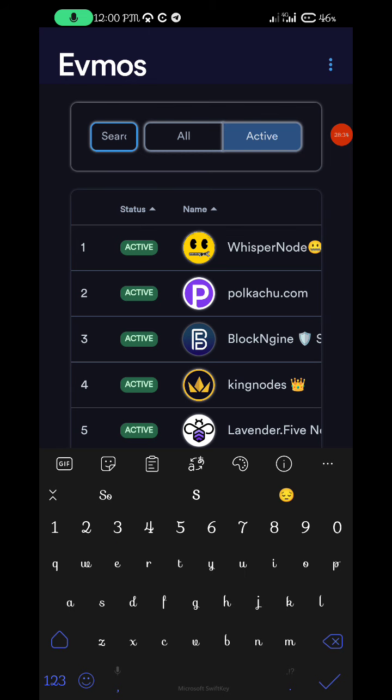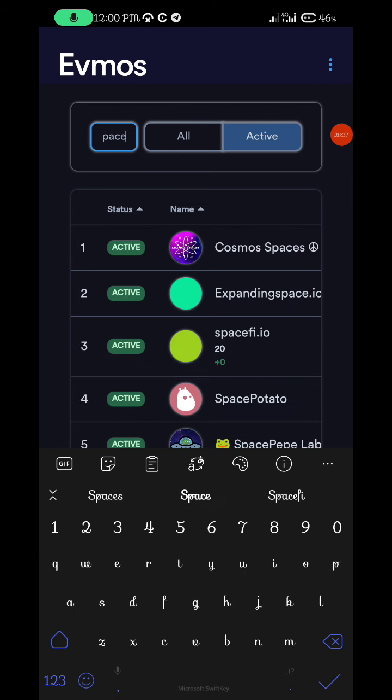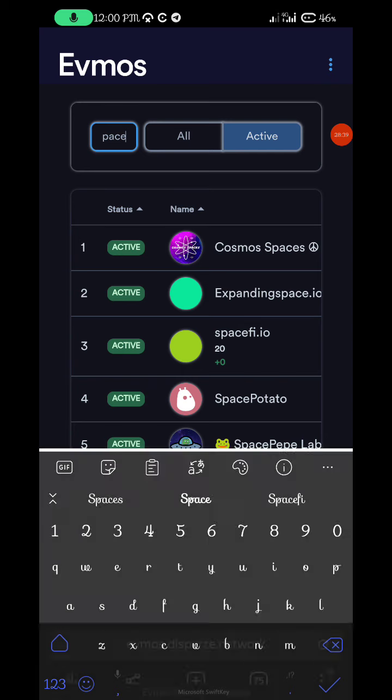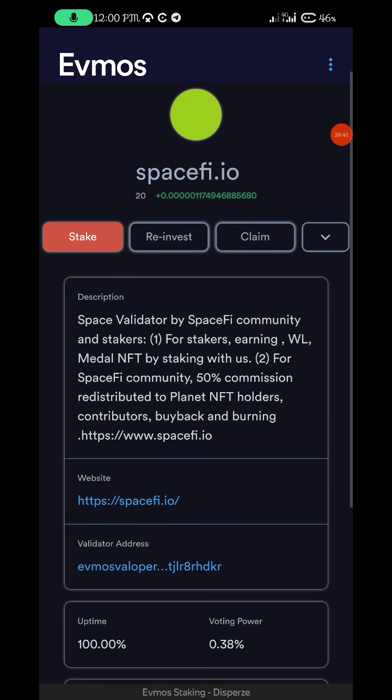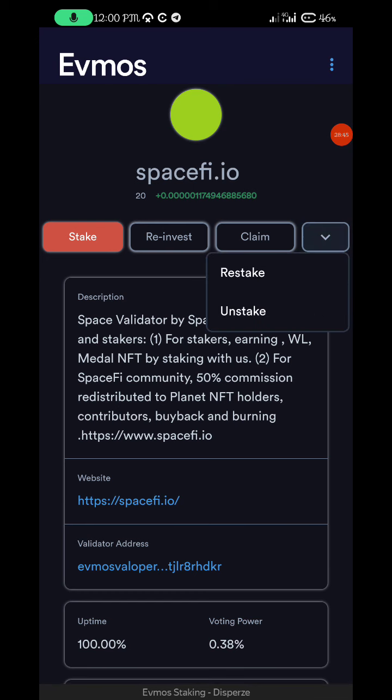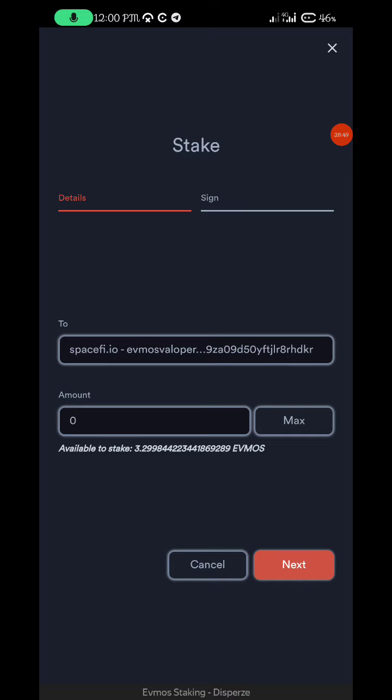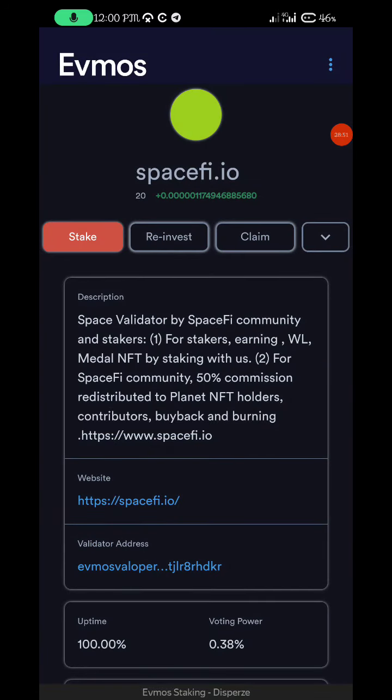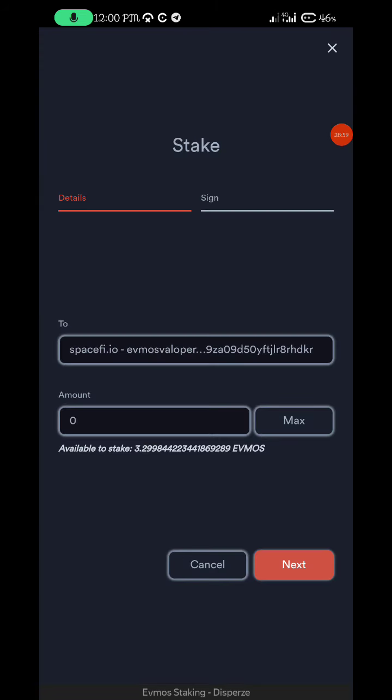You can just say SpaceFi. This is it, number 3. That's SpaceFi. So you can just say I want to stake. You want to restake? Always click on restake, or you want to stake. Okay, let me explain. There's a difference between restaking and staking. Staking means you want to stake the Evmos you have in your balance. When you come to stake, this is stake.